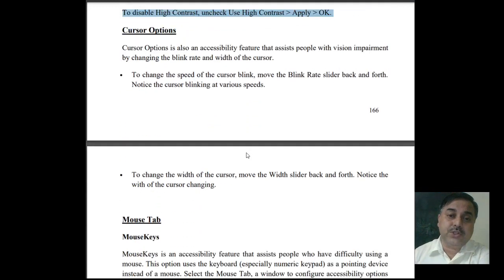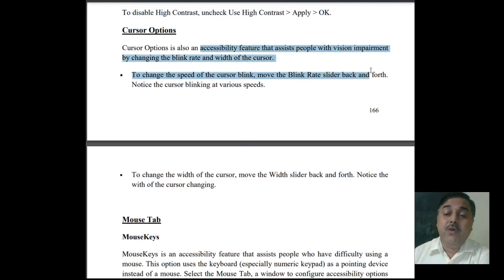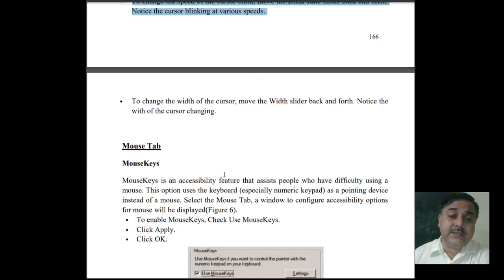The cursor options are also there, so there we have accessibility with the cursor. That means wherever we click, the cursor will blink. Like here, if you see, the cursor will blink in different places, isn't it? As I am selecting this, you see the cursor helps us to choose.